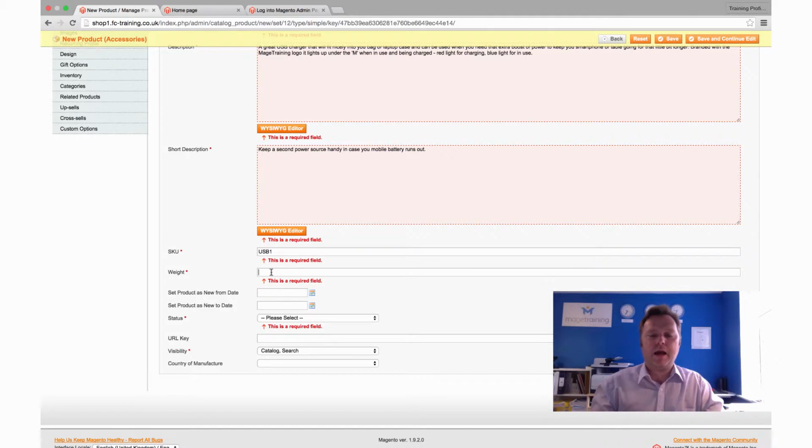Okay. Then we come to the next tab, which is weight. And weight indicates how much the product weighs. Now, you might not be bothered about how much the product weighs, and you might not want to put this information in here, and that's fine. You could just put in 0 in there.